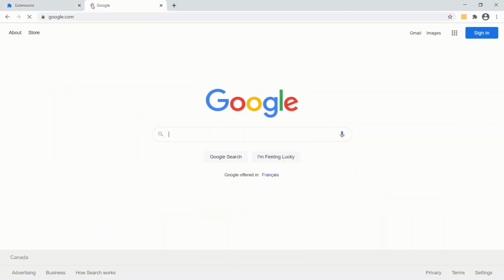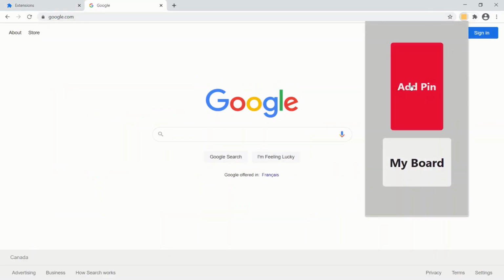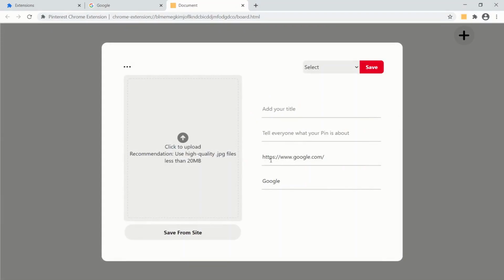Google, click on our little extension, click add pin. There we go. We have the URL inserted and the Google. They can modify it here if they want, Google search, whatever. All right, that's good for phase 1.